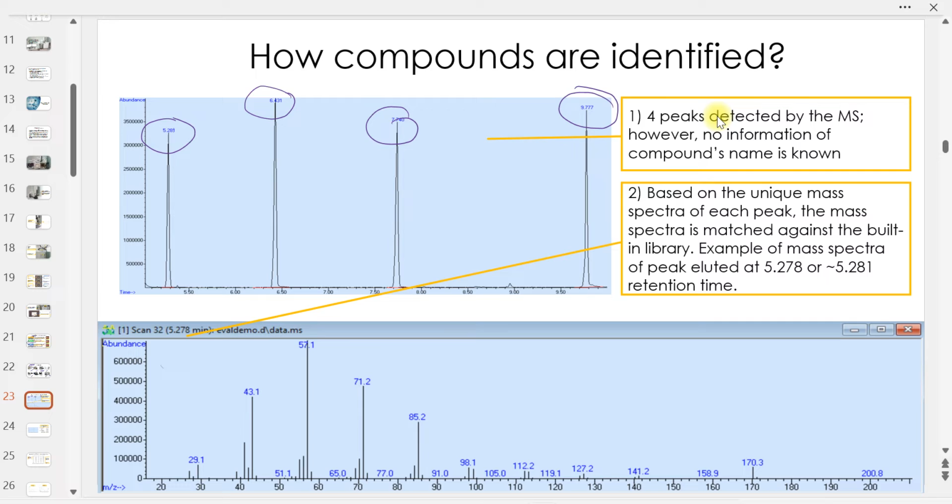Setiap compound, dia ada mass spectra dia tersendiri. So, this mass spectra pun telah direkodkan dalam that library yang 600K tu. So, bila you click this compound, you akan dapat this spectra. Spectra ni akan di-matchkan against the mass spectra in the library. Yes, like DNA dia lah. So, dia akan kirakan percentage of matching lah.